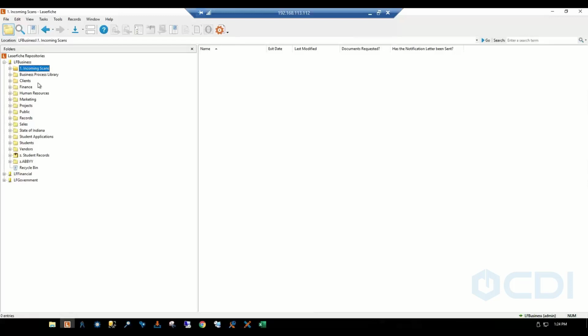Most of the time when CDI, and I assume other VARs, help to set up folder structures, the first folder we're going to create is an incoming scans folder. And that's in order to facilitate different autofile workflows. So we like to have a centralized location when possible for all scans to come in where workflow can be monitoring it.